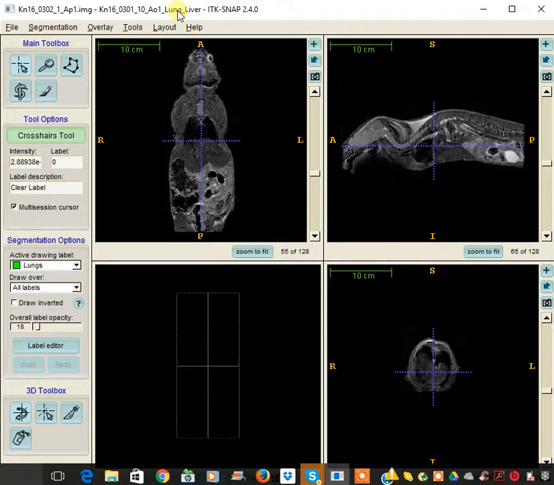This video will demonstrate the method that I use to segment the lungs and the liver using ITK-Snap 2.4 and whole body mouse MRI.